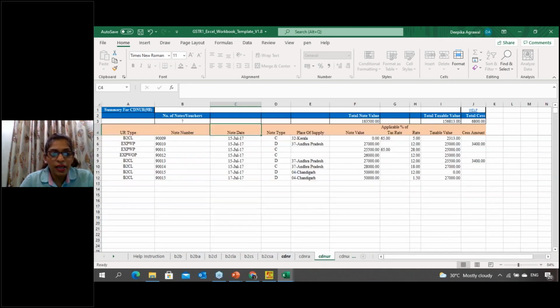Then CDNR unregistered: if you have to raise a credit or debit note for the unregistered, who fall in the unregistered category, that is your exports. So these terms are B2CL. B2CL is invoices of more than 2.5 lakhs. EXPWP is export with payment of tax, and EXPWOP is export without payment of taxes. Okay.